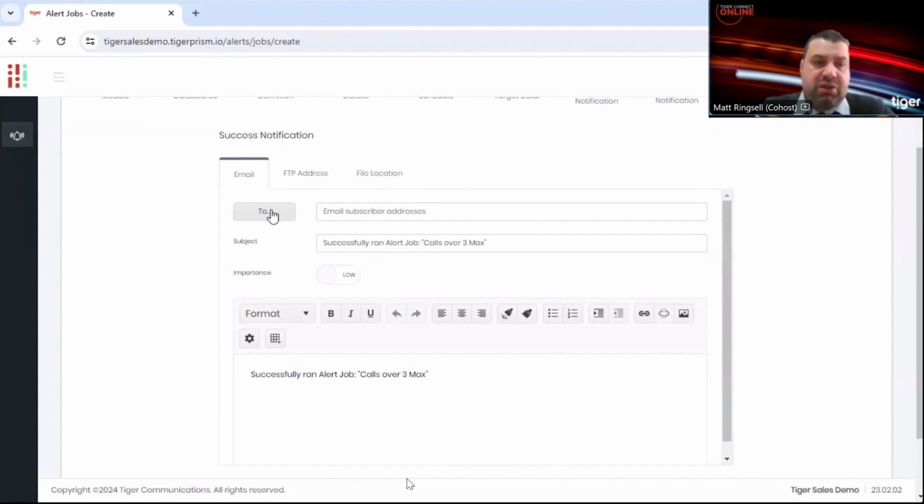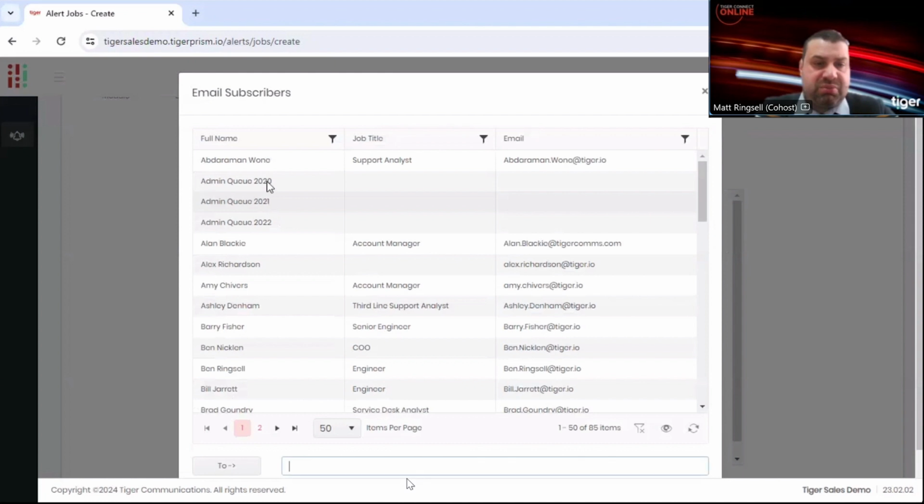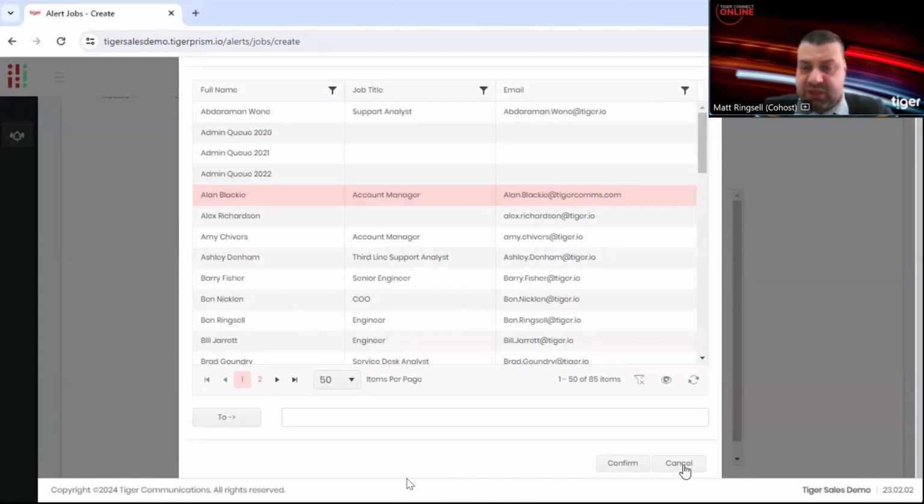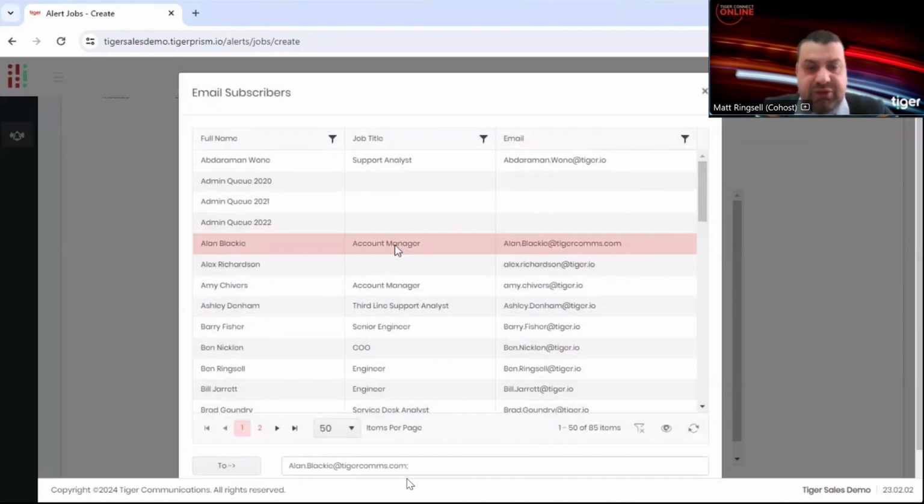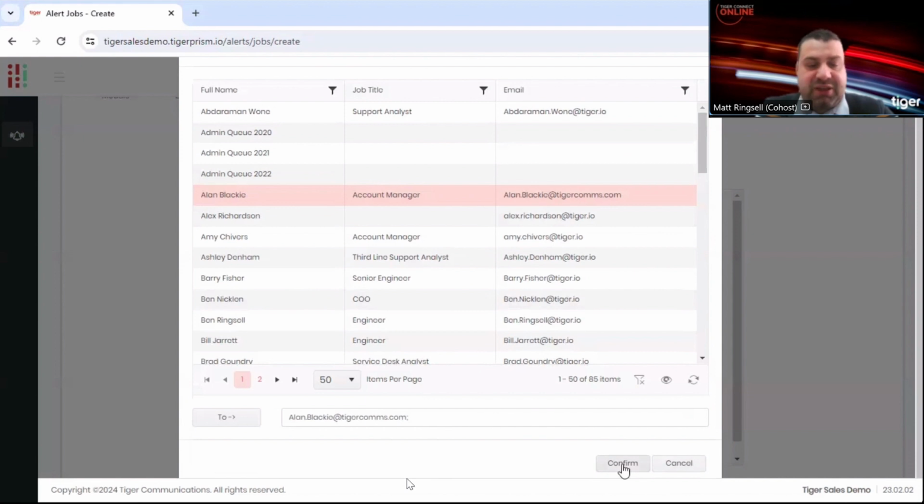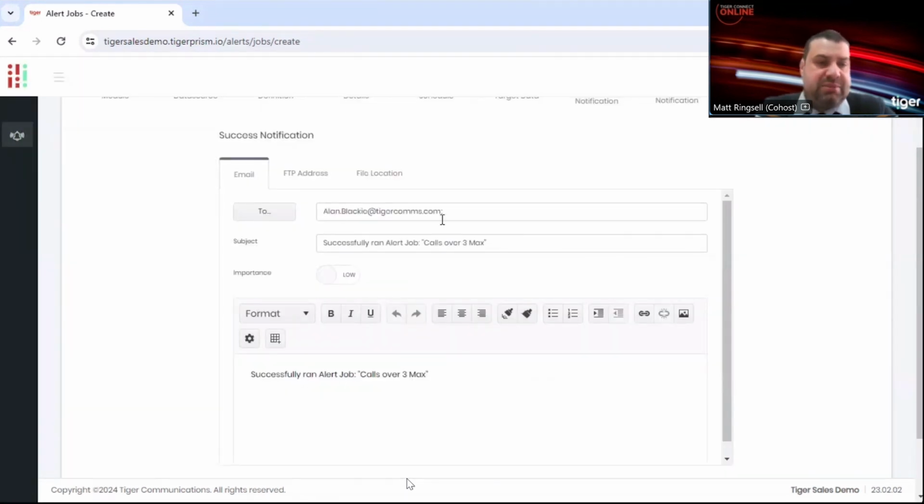So you click on the To button here, or you type in the email address. So you just pick from here. You choose who it's going to, and then you click confirm. You double click on it, and then click confirm, and it will then add the email address in here, or you can just type in your email addresses here.